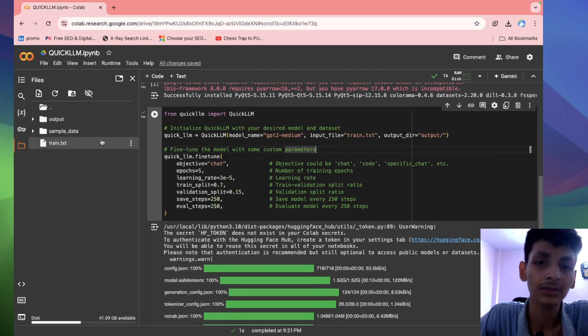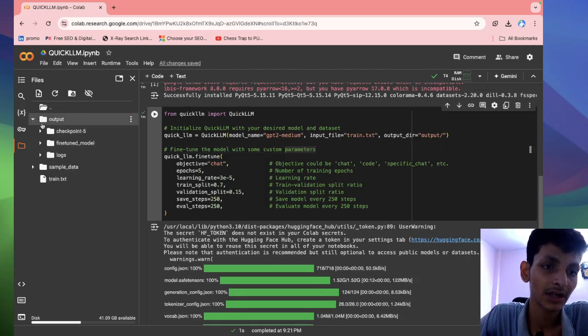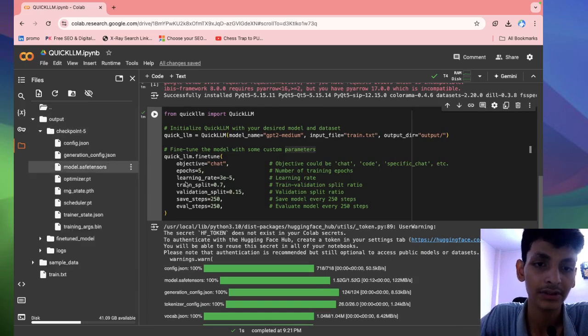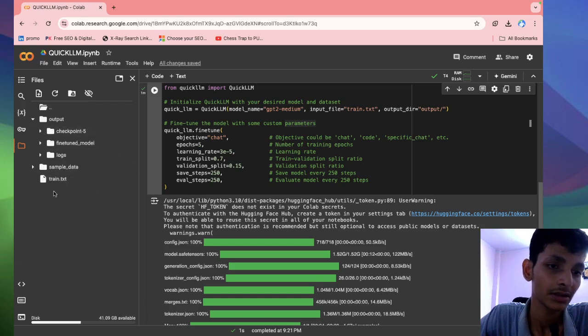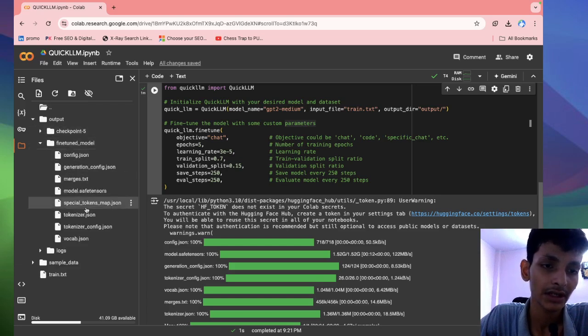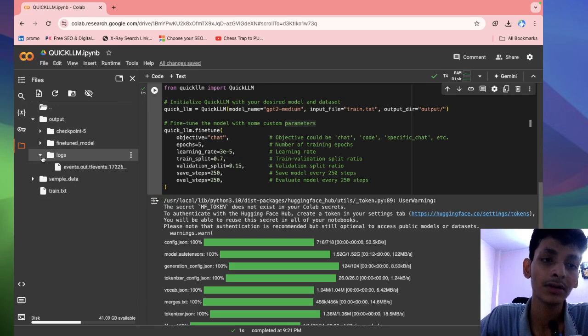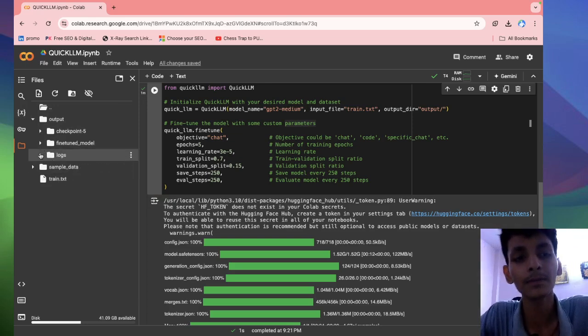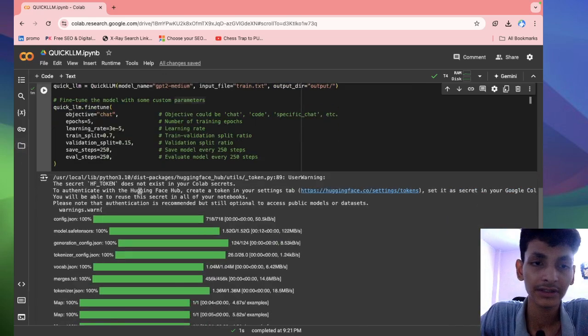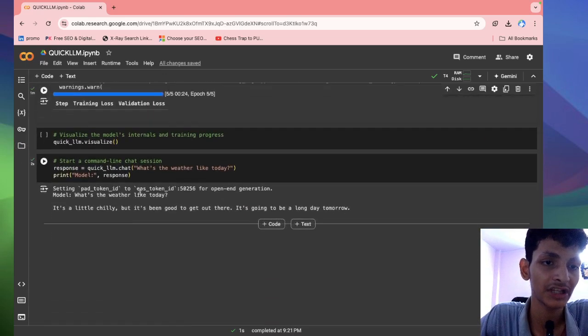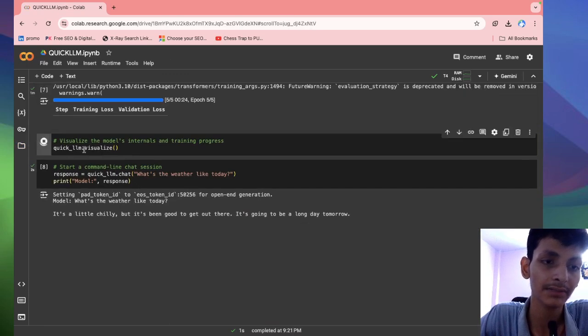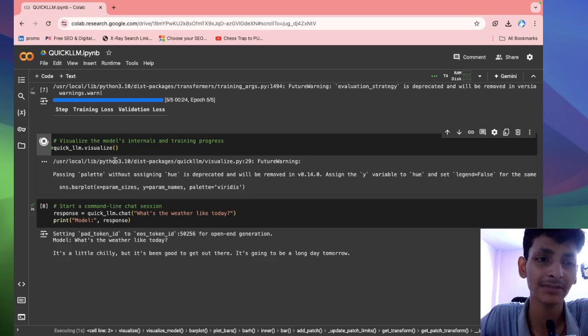So I have run the code. Here you can see the output directory has checkpoints. I saved the checkpoint and the fine-tuned model. Here are all the files: your tokenizer, the safetensors, the tensor map, and these are the logs. But the main thing we are interested in is that we are going to chat with it. You can also visualize it, but visualization takes some time.